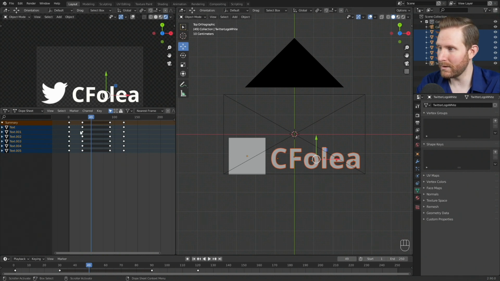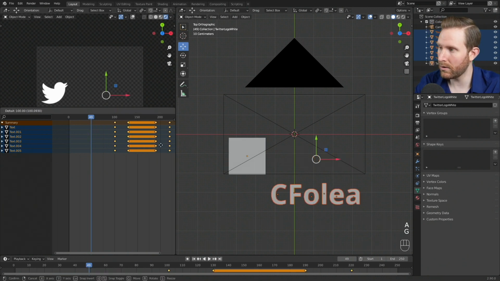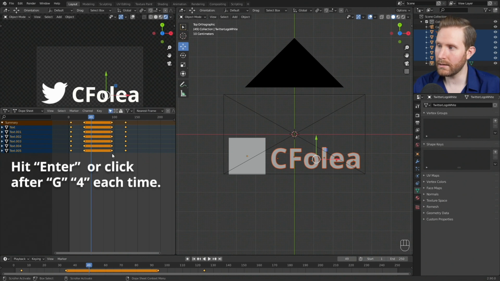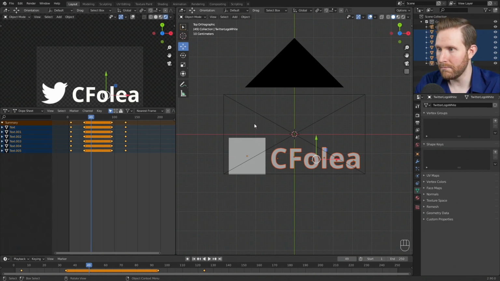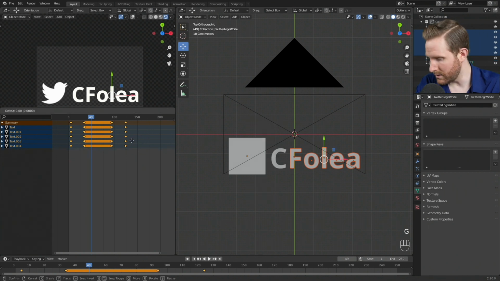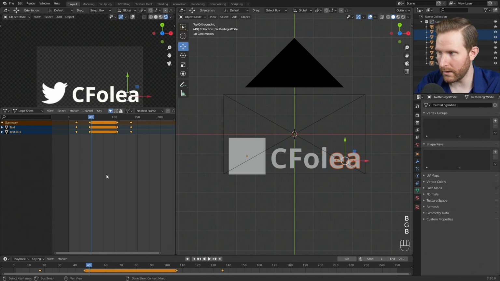Then I'm going to come over to the dope sheet, hit A to select everything, G for grab, 4 to move it over 4 frames. You can make the offset greater. I encourage you to experiment with it. I just found that 4 frames looks appealing to me. So then do the exact same thing again. B for box select, middle mouse button, drag the next letter, G4. Do this over and over again until we've done it to every letter except for the last.